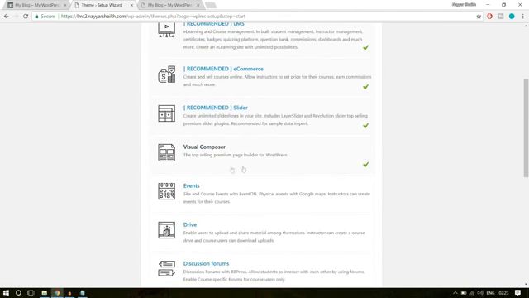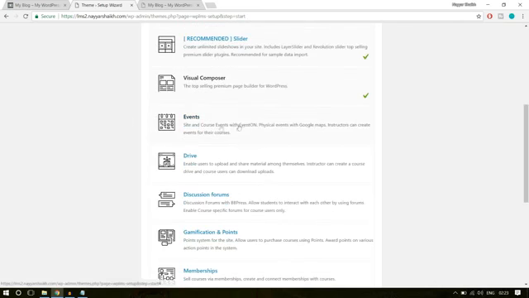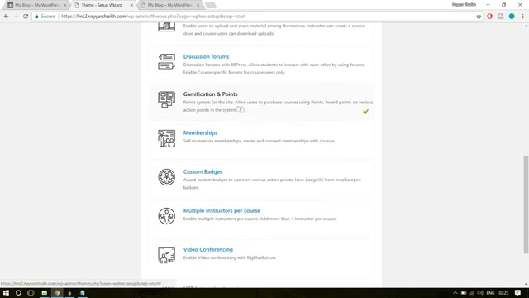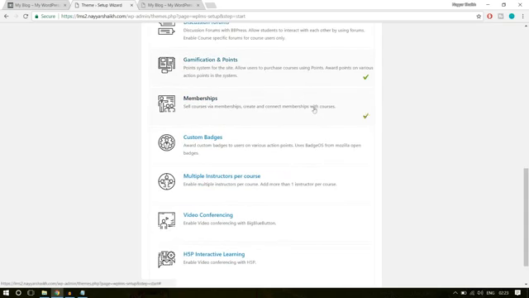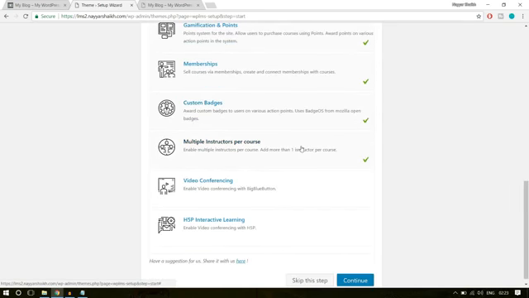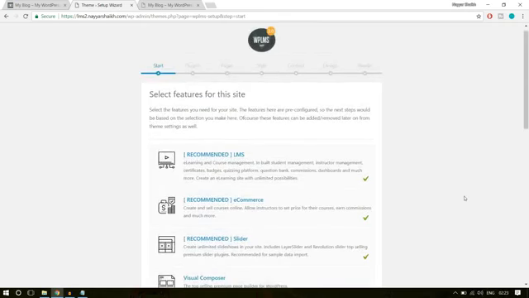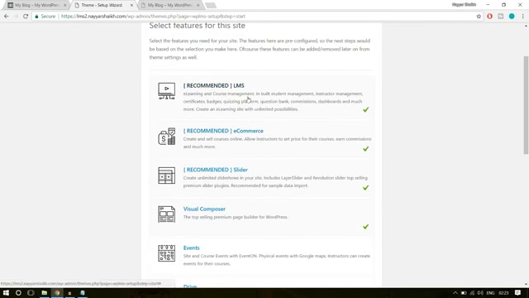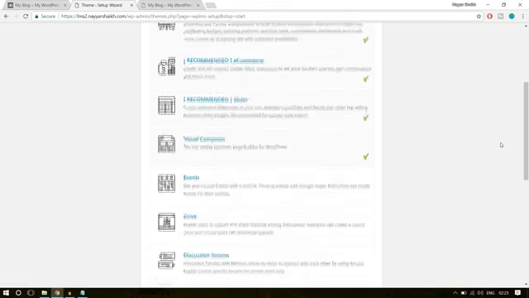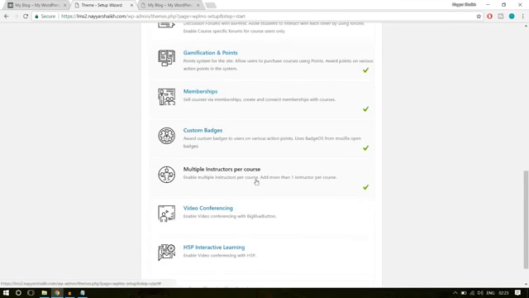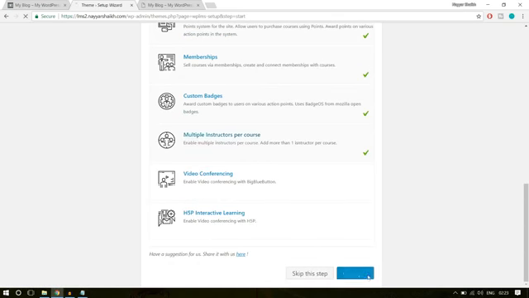So we want to select Visual Composer because we want that. We don't have to select events, forums, discussion, game. We can select gamification and points. We can select membership, custom badges, and multiple instructors per page, and just leave video conferencing and H5P. These are not required. Let's see all the things which we have marked: the LMS, e-commerce, slider, Visual Composer, gamification and points, membership, custom badges, multiple instructors per page. Now click on continue.